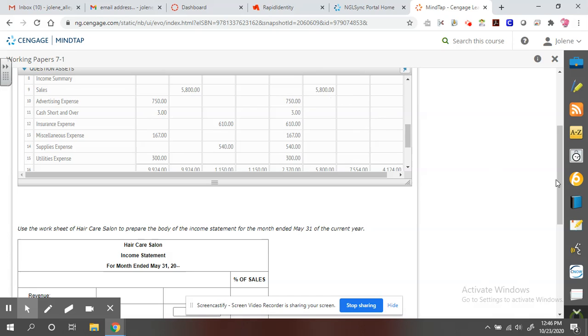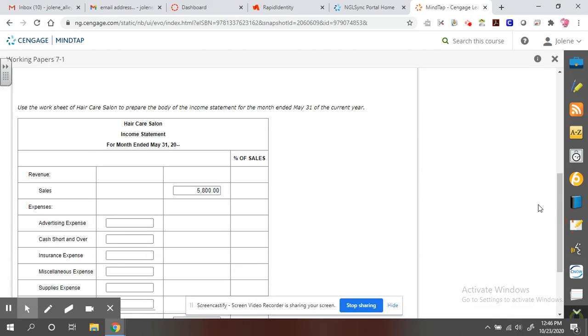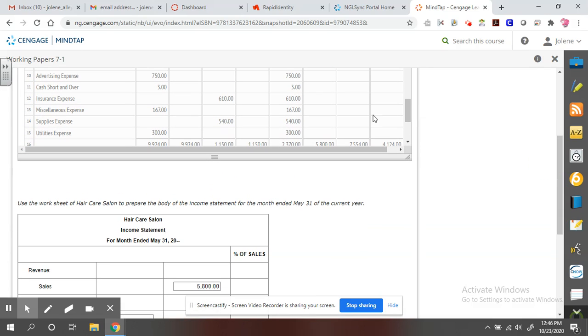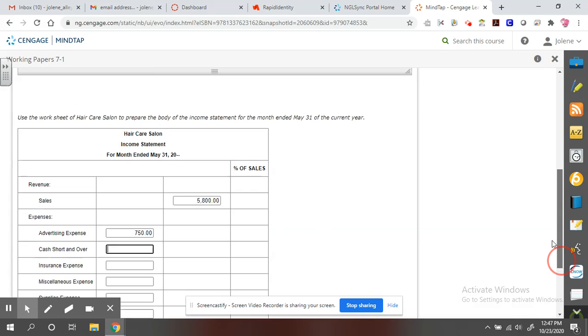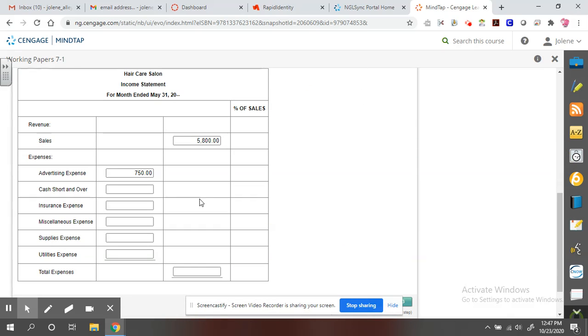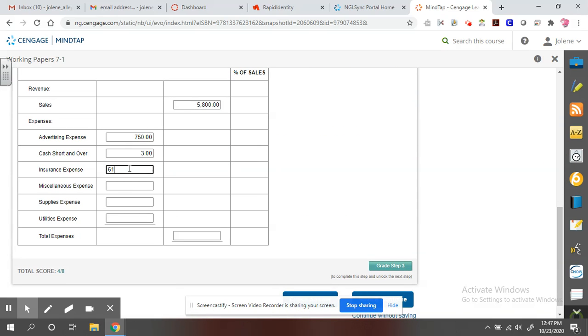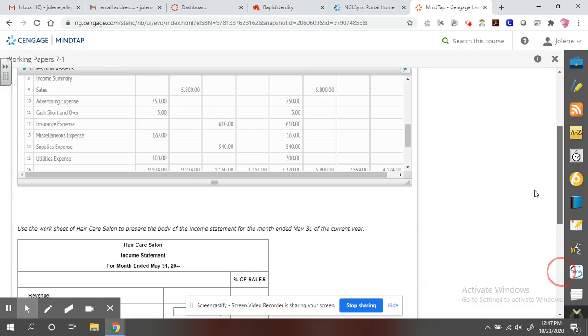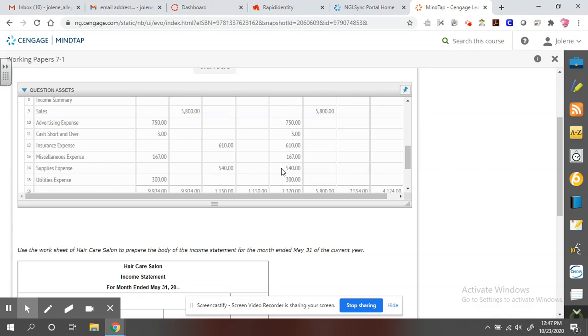So sales is $5,800. Notice that these columns don't say debit credit. The next box we have to fill in is advertising expense. And that was $750. Then we have to figure out what is cash short and over. Up here it was $3. What is our insurance expense? Go up to the worksheet. Here's our insurance expense at $610. We've got to find out what miscellaneous expense is. Follow that over, and it's $167. We look at supplies. Supplies expense is $540.